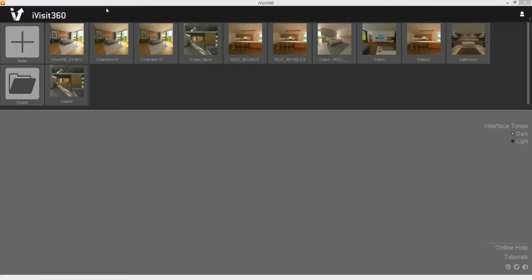We can start to prepare a new panorama by choosing the big plus sign, or we can open an existing one by browsing our hard drive. These thumbnails represent links to the recently edited panoramas. They help us find them and reopen them with one click.